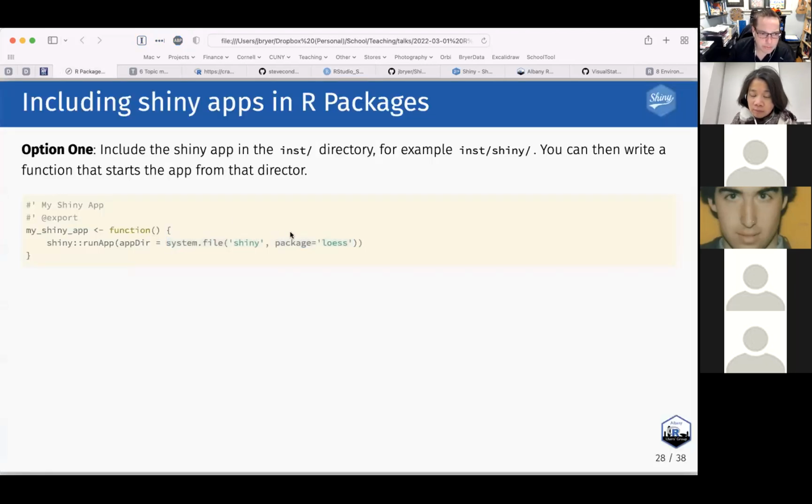And if you put it in a shiny folder in the inst directory, you can just do this, and I'm just calling shiny::runApp. That's all there is to it. That's the simplest way to do it.